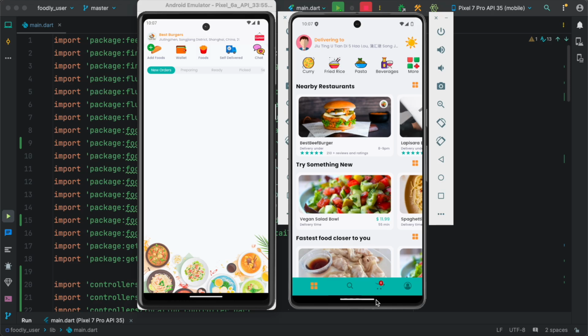Hello everyone, Assalamu alaikum. Here I'm going to show you that we have added a special feature in our multi-vendor app. We have added a chatting feature.